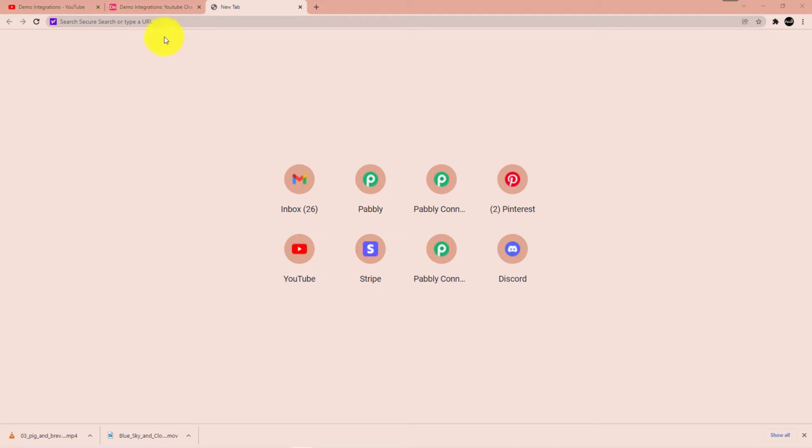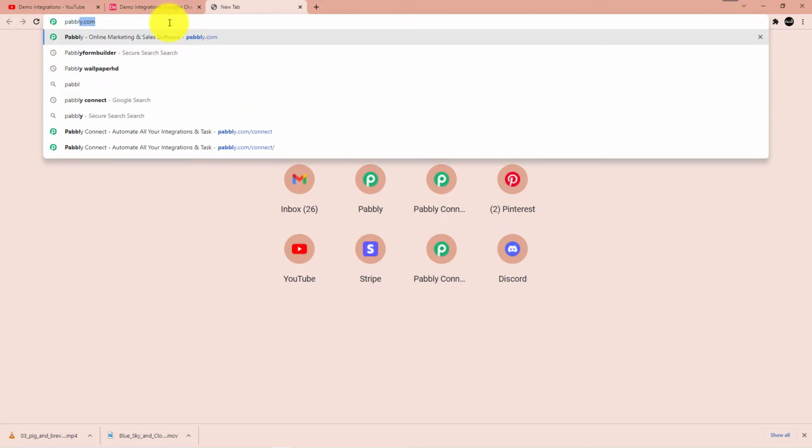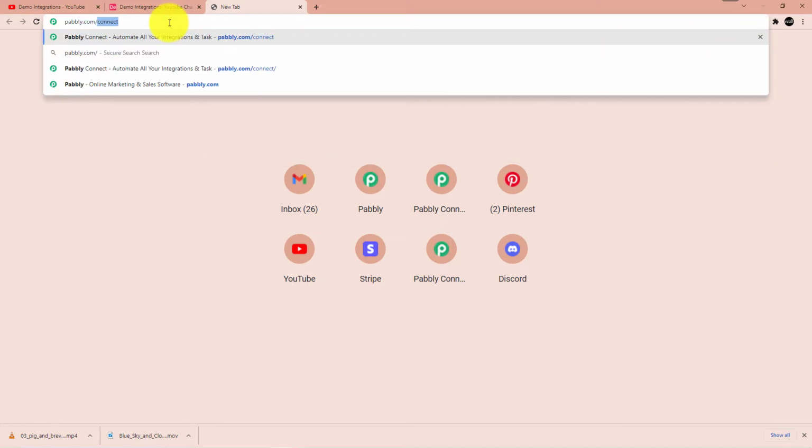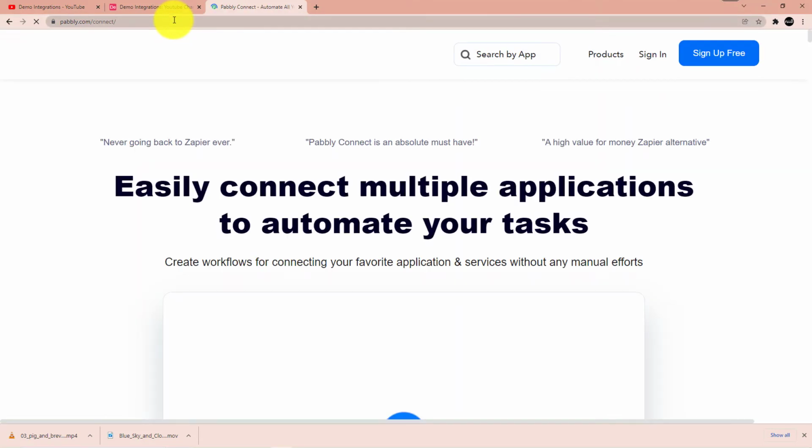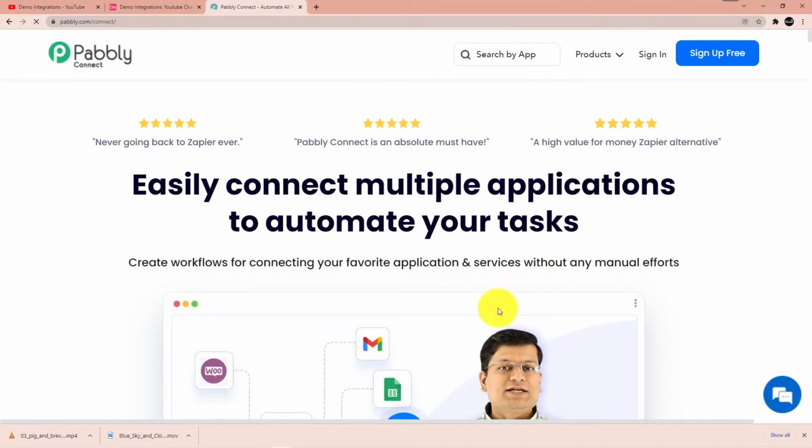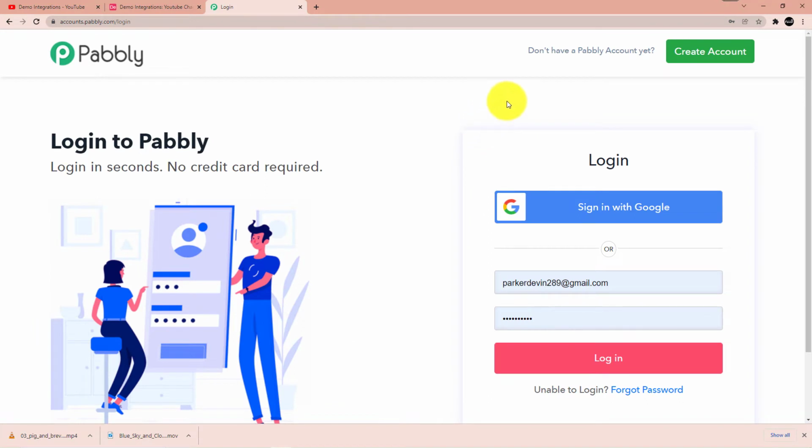Now what we are going to do, we are going to go to the address bar and type in pabbly.com/connect. And as soon as we do that, you can see we are redirected to this beautiful page. Now you have two options right here. Either you can sign in or you can sign up. Now signing up is absolutely free, and we are also giving you 100 free tasks from our side so that you can practice the workflows which we are teaching you. So I already have an account here, so I will just go for sign in and I will log in.